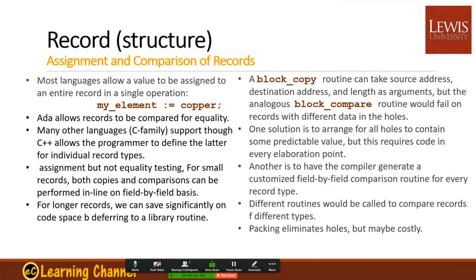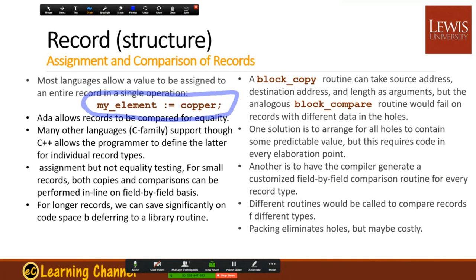So, structure assignment and comparison. Most languages allow a value to be assigned to an entire record. This is actually a copying of the data fields from the source to my element. Ada allows records to be compared for equality. Most other languages like the C family do not support this. C++ allows the programmer to define it later for individual record types. So assignment, but not an equality test.